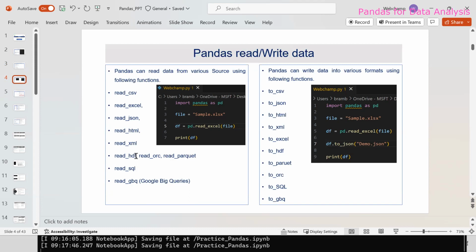These are all HDF. So what is this? HDF and ORC are file formats used in big data. Big data engineers will work on this. They will generate these kinds of files. So we will be able to read that kind of files also directly in Pandas.